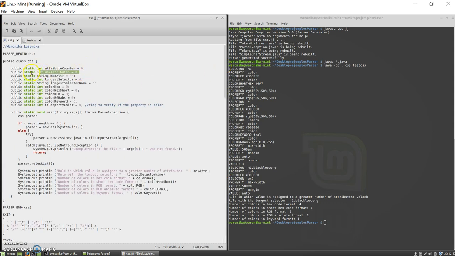Another global variable, max attributes, is overwritten each time the attribute counter in a rule is bigger than the current maximal attribute value. And this way, I just get the rule with the biggest amount of attributes. The name of it is stored in another global variable, this time a string.